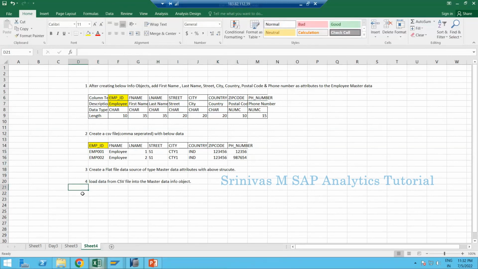And one more thing, we learned one more topic here, maintaining master data manually. Okay, and maintain the below master data manually from the browser, or manually via master data maintenance. So here let's take an example as EMP010, employee 10, S2, CTY2, IND, zip code 123456, and something like this. Okay, maintain this entry manually in the master data so that you get to know how to maintain data manually and how to upload data via flat file also. Okay, and then I am stopping recording.